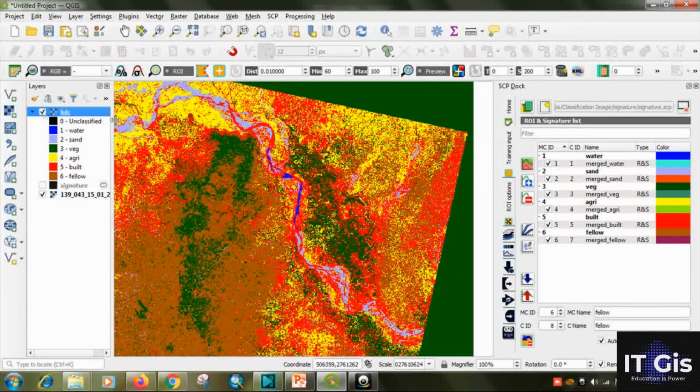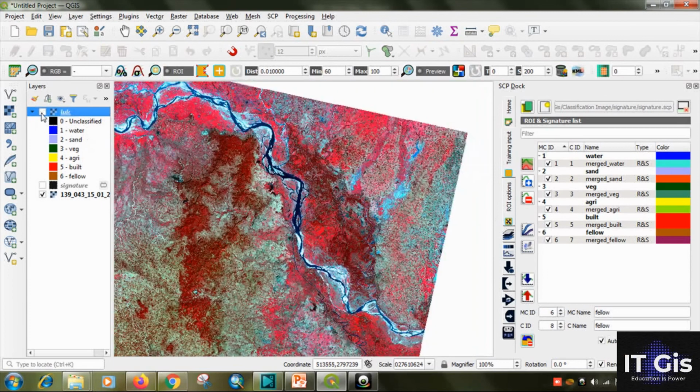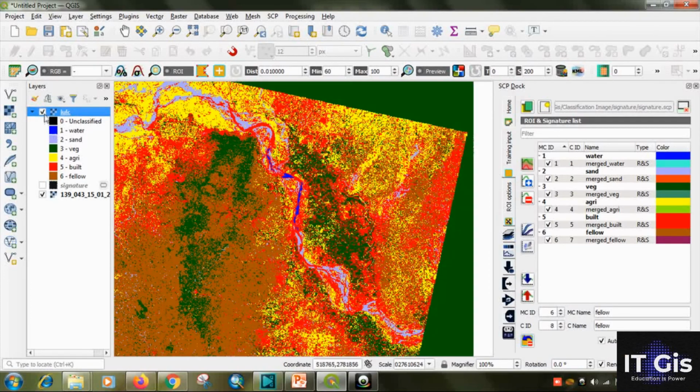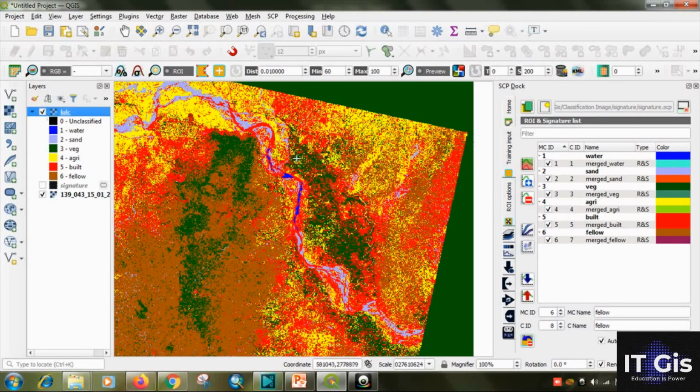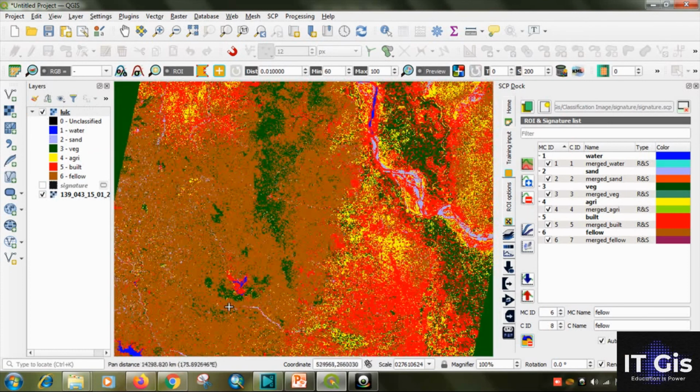All these categories are well classified, but the water body is not properly classified. It was taken as built up land. You can take more signatures on water bodies or settlement, then it will be properly classified. Because I'm taking only a few, 2 to 5, on each category, there was a lot of error in classification.